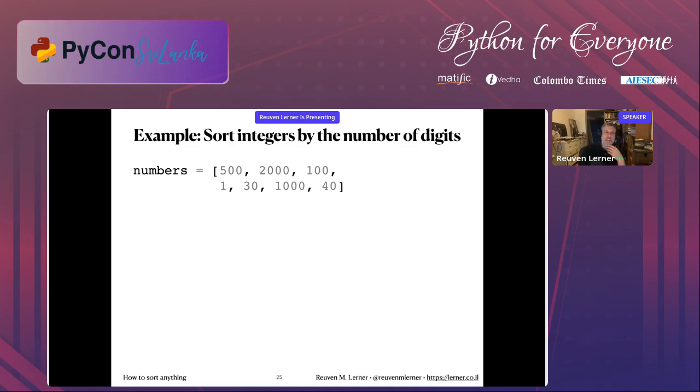A little weird, right? But okay, so I have numbers 500, 2,100, 130, 1,040. So I don't want to sort these numbers numerically. I want to sort them by the number of digits. So I can define a new function, def by_digit_count. All right, and so by_digit_count takes one argument. What is that argument going to be? It's going to be 500, then 2,000, then 100, then 1, then 30, then 1,000, 140. It's going to be invoked. Sorted is going to invoke it once per element. And what is going to be returned? Well, we're going to turn the number into a string. We're going to run str on n, and then we're going to get the len of that string.